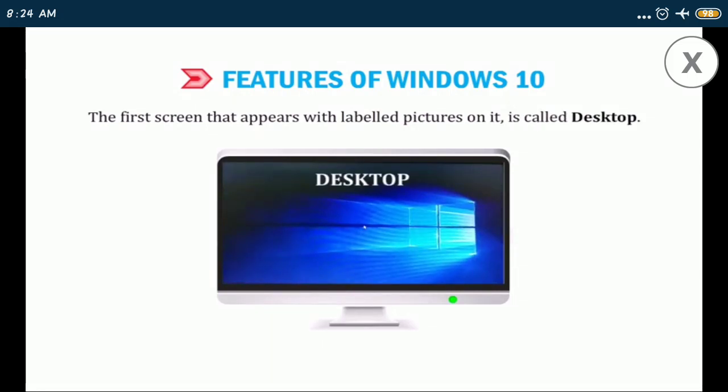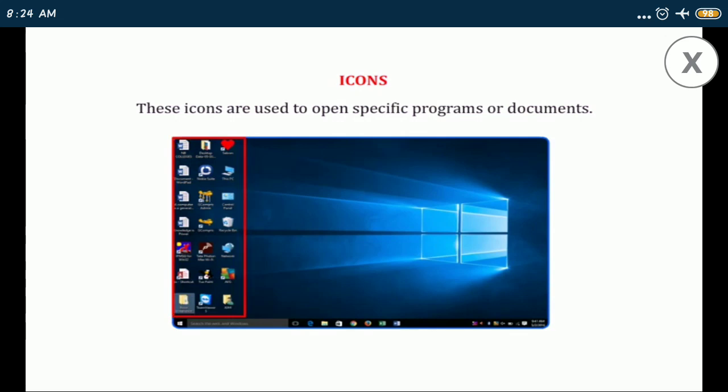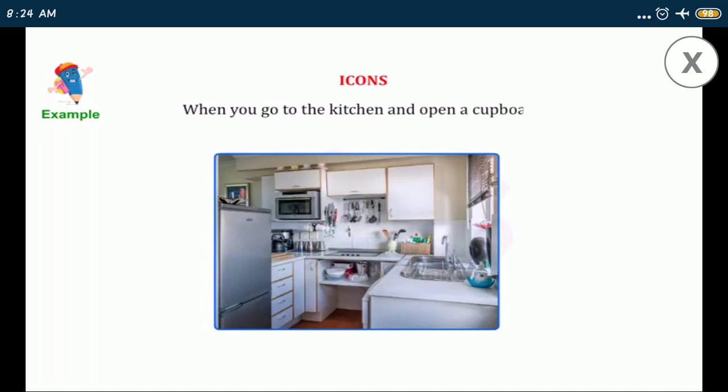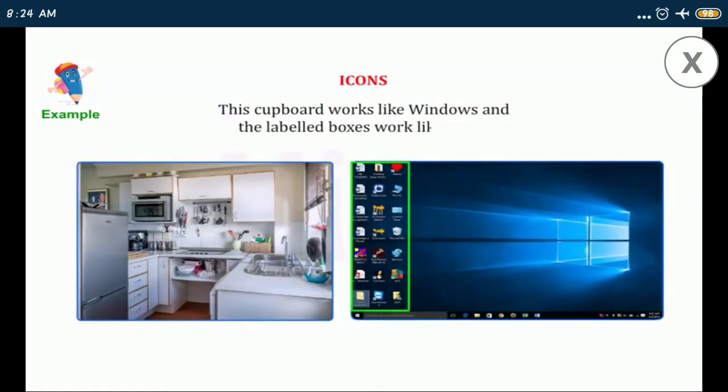Now let us understand icon. The small labeled pictures or symbols present on the desktop are called icons. These icons are used to open specific programs or documents. Let us understand the concept of icons and desktop with the help of a given example. When you go to the kitchen and open a cupboard, you find various labeled boxes containing different items. This cupboard works like windows and the labeled boxes work like icons.